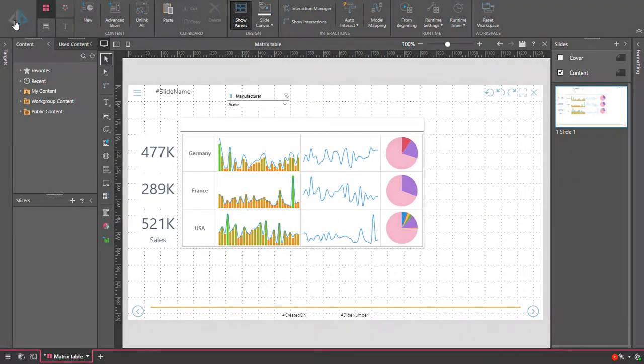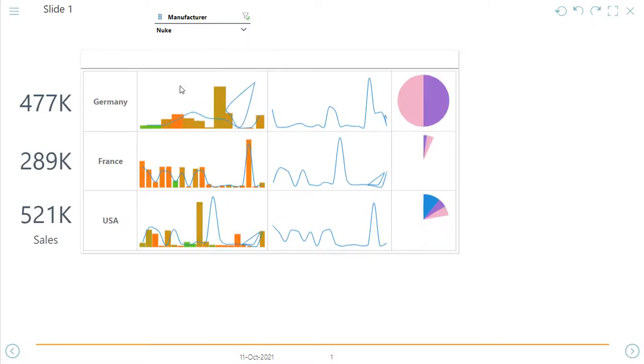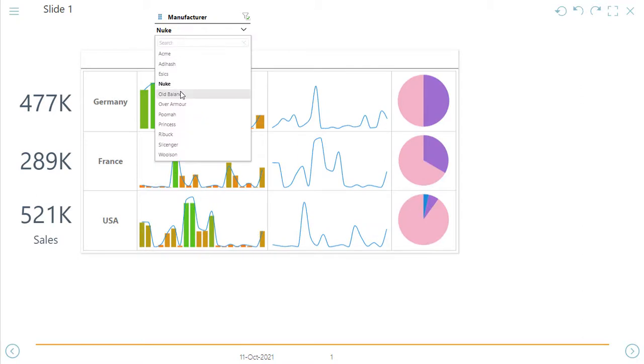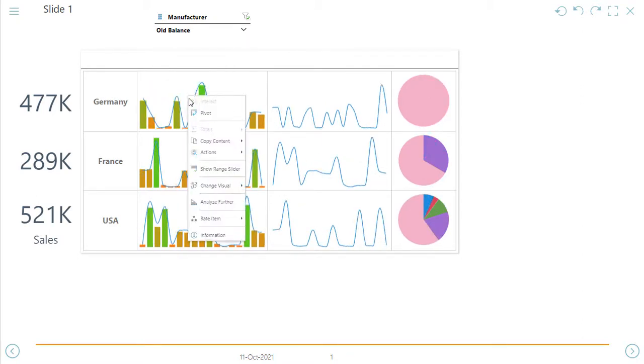Last, let's rerun our presentation. All items in a matrix table layout behave as usual in runtime. Slicer and visual interactions are enabled by default, and other functions are available from the context menu as usual.